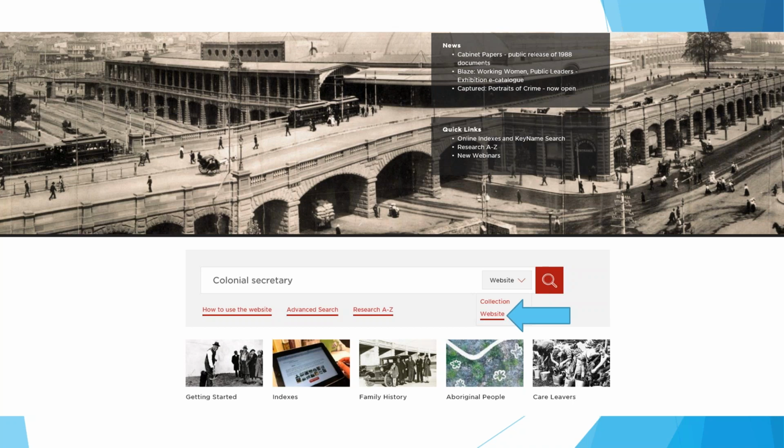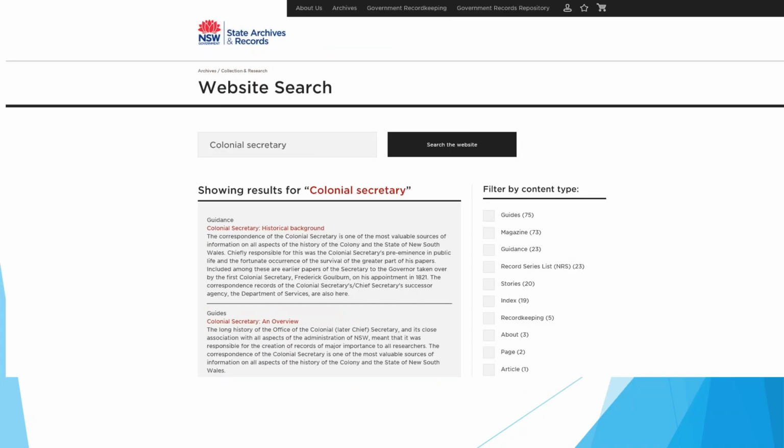I'm going to search Colonial Secretary, and rather than just search the collection, which is what everyone is doing when they do a search, I'm actually going to search the website. Now, this means any mention of Colonial Secretary in all of our guides and all of our information pages will be listed for you. Colonial Secretary actually has a long page, but you can see from the very beginning of it that it has two very good informational packages.